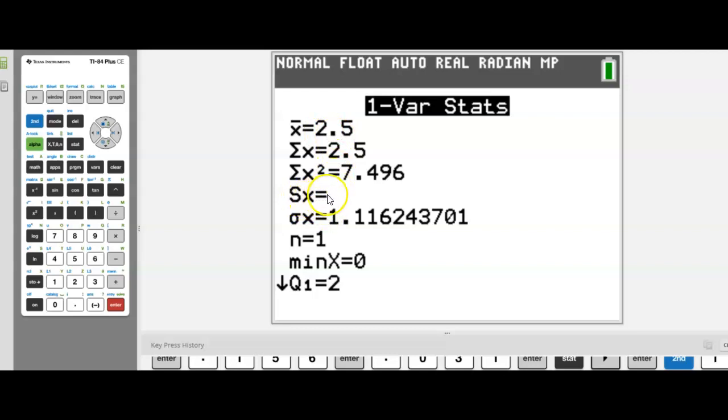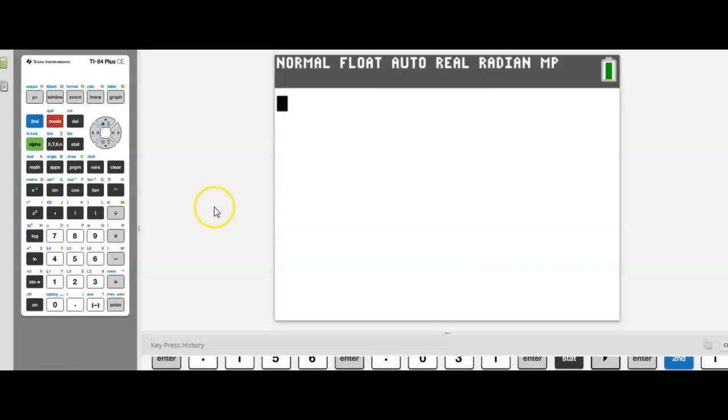And you'll notice that it doesn't give me anything for a sample standard deviation, so the calculator recognizes this as a probability distribution. So there shouldn't be a sample standard deviation, only a population standard deviation. So that's 1.116. And if you wanted the variance, all you have to do is square this and you will have the variance. Now let's talk about binomial probability distributions.